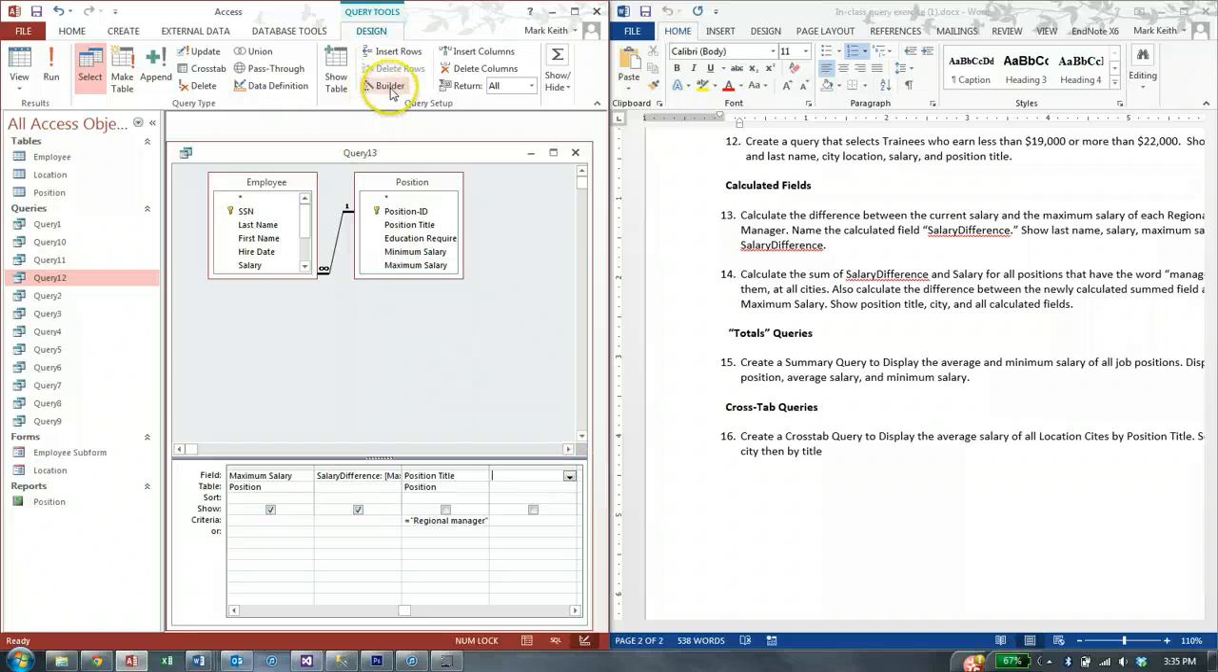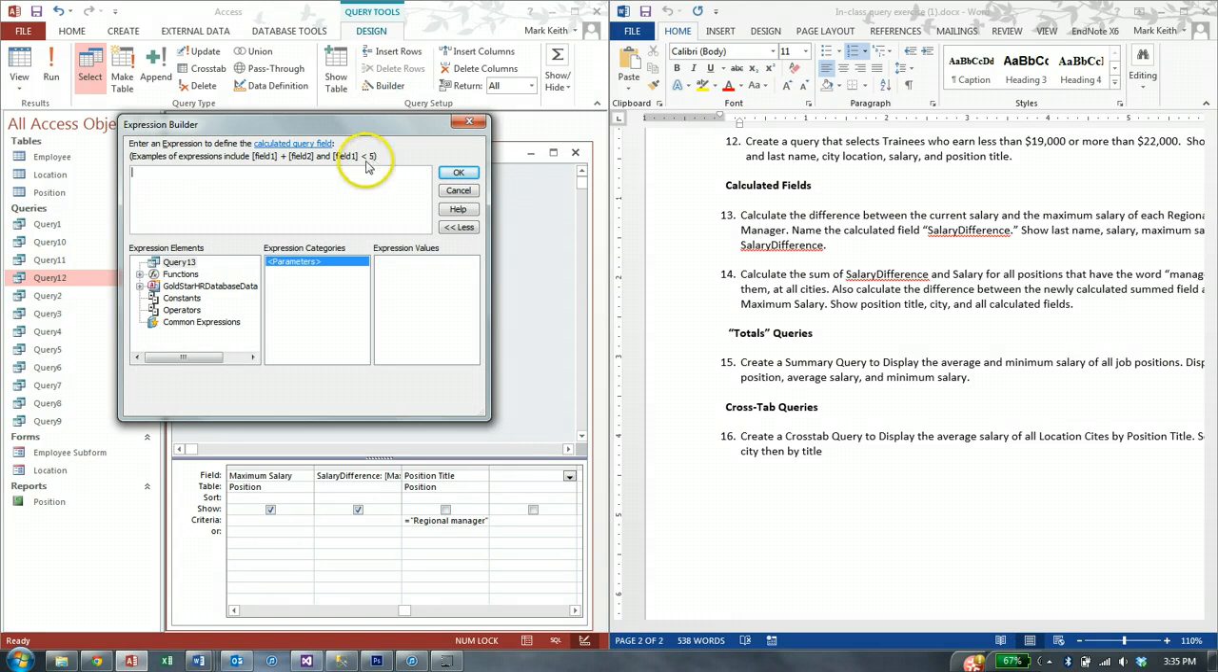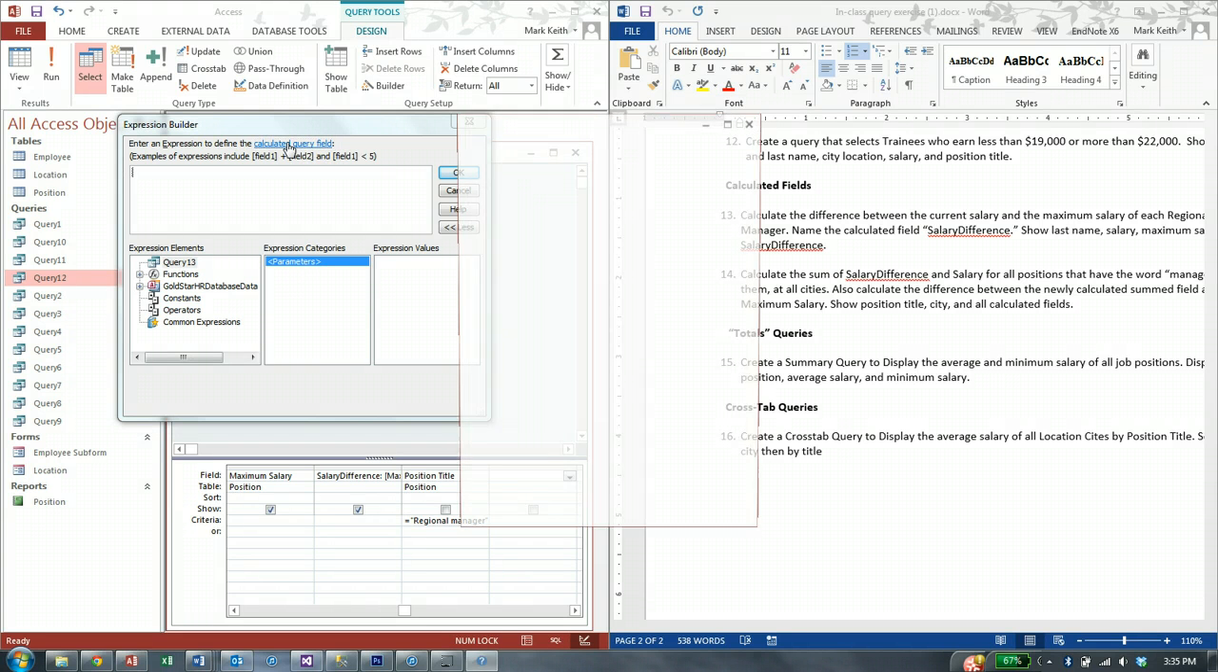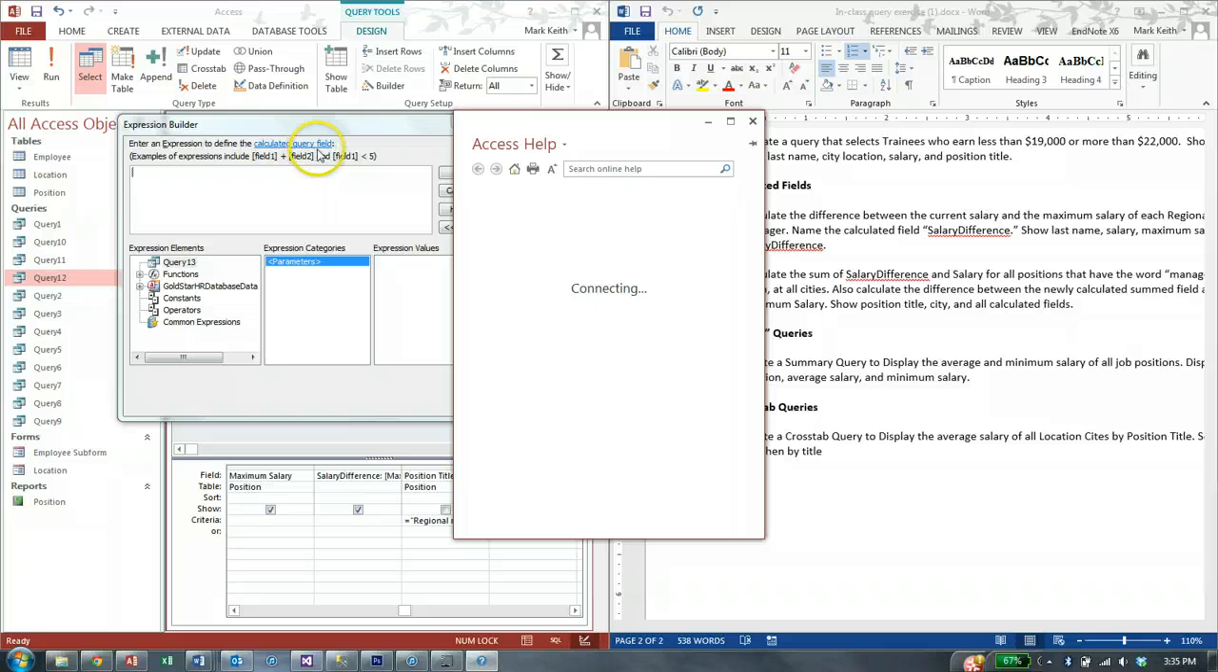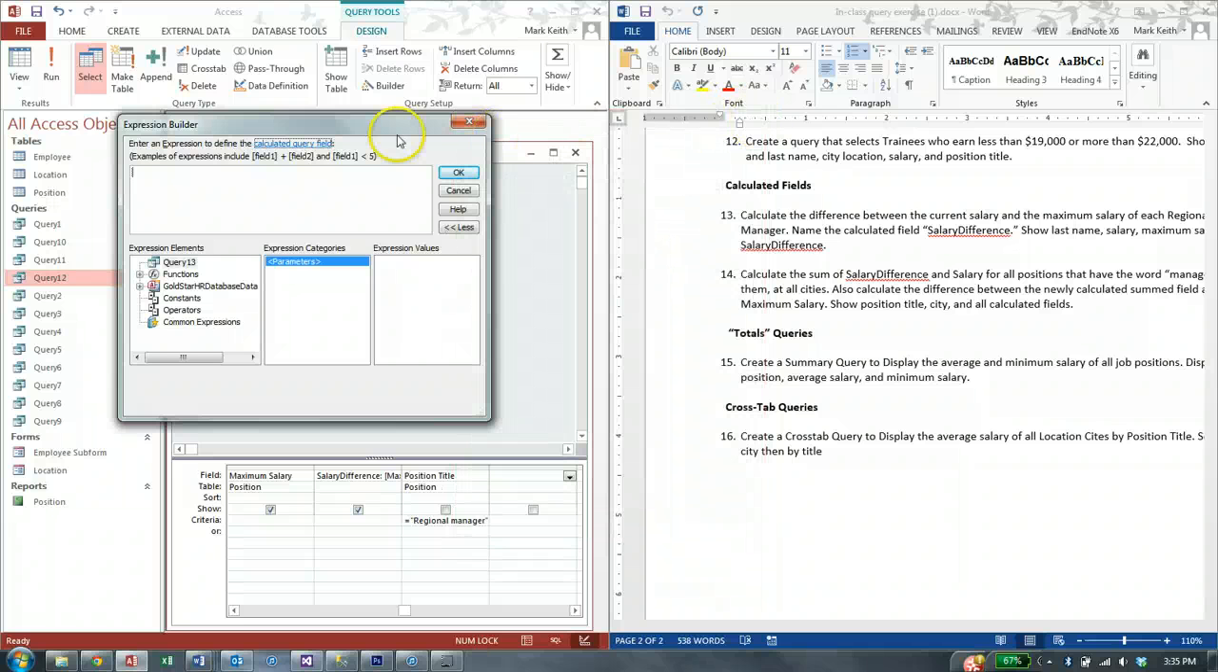calculated fields. This builder tool right here gives you access. So enter the expression to define the calculated query field. So there's the name of the field, just like we entered in salary difference down there. And if you click on that link, Access Help will pop up and explain to you what I just did and give you the details of how that works, but I'm not going to go into that now. And then you type a colon, and then you reference the field names with square braces, just like I barely did. And in addition to these normal expressions with pluses, things like that, you have access to a whole lot of other functions right in here.